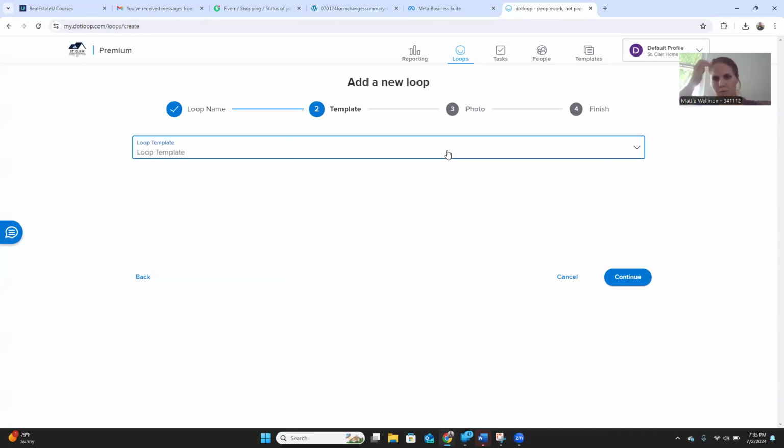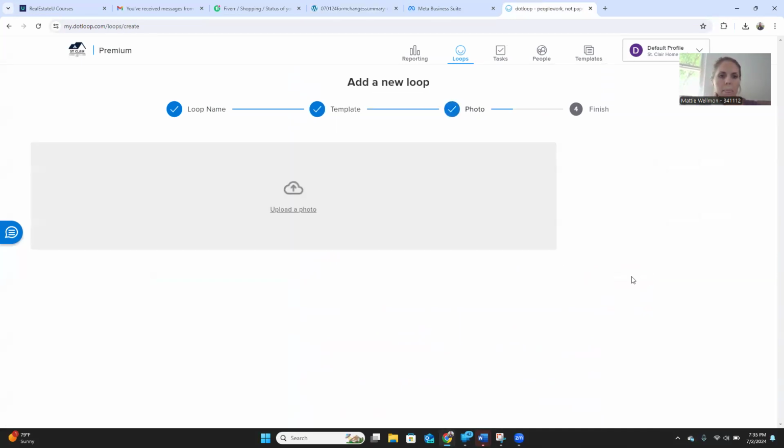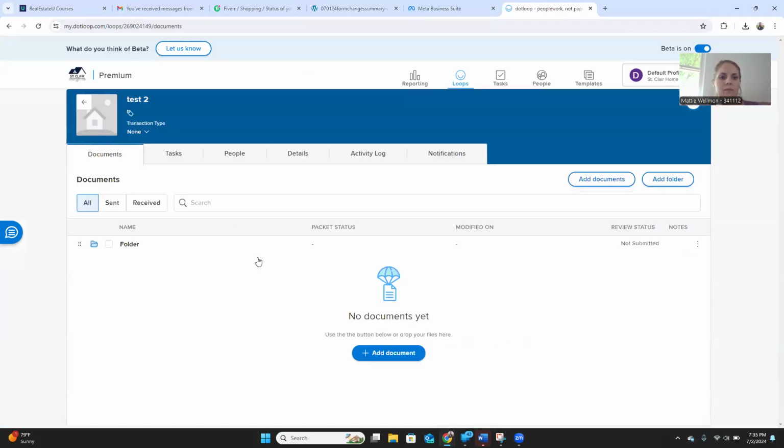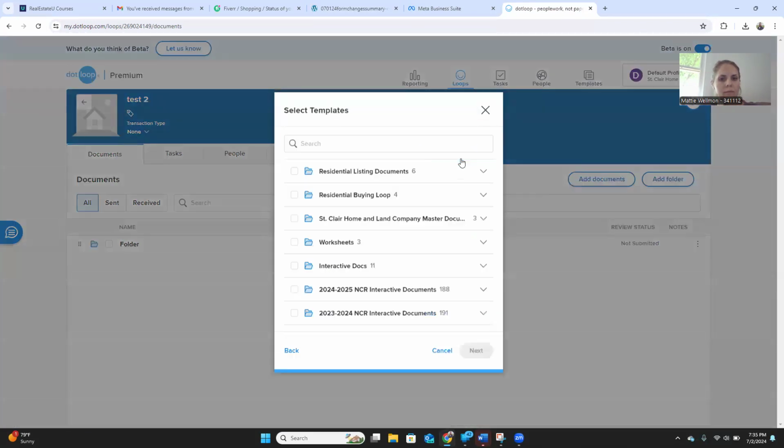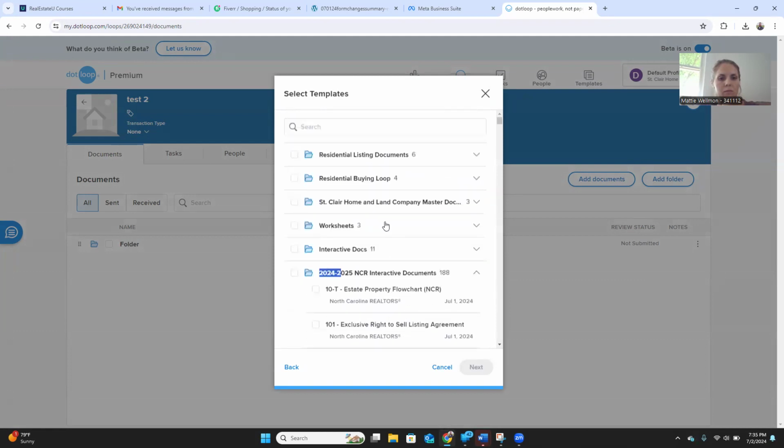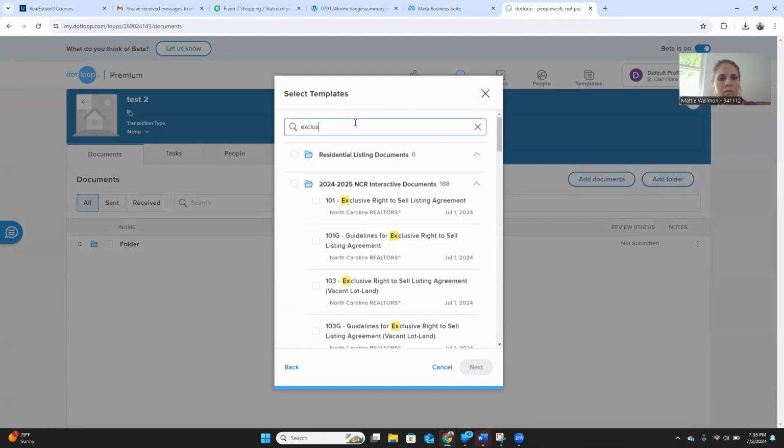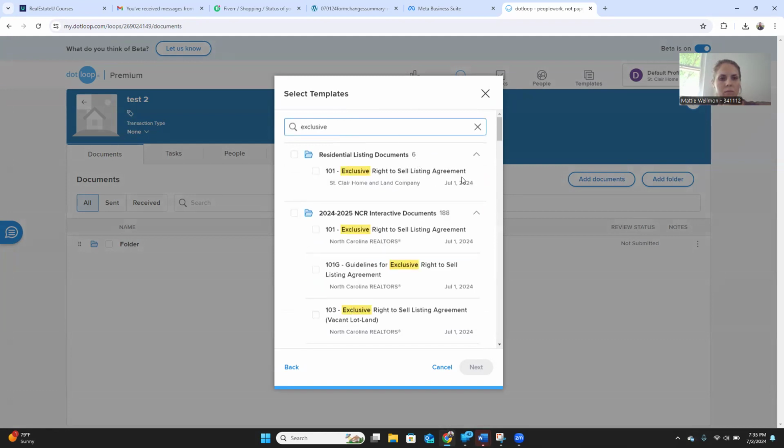When you go into dotloop, we're not going to add a template on here because apparently the templates didn't save. So when I go to documents, we're going to add documents from a template. Where we used to go to 2023, 2024 in-car interactive, now you want to go to 2024, 2025 in-car interactive, okay? If you just type up here, you're going to get options from both. So we don't want to do that. We want to not click that checkbox. It's going to put all of them in there. You can either scroll down through here, or if you do type, just make sure that it says out here to the side, July 1st, 2024, before you add it to your loop.